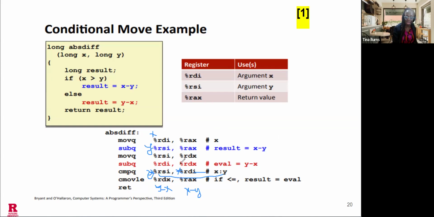However, if there's a difference, meaning if I compare X and Y and I get to a position where Y is greater than or equal to X, or really X is less than or equal to Y, then I am going to replace or move the value that I had here into my return register, and I'm going to return that instead. So that's pretty much the program in a nutshell.